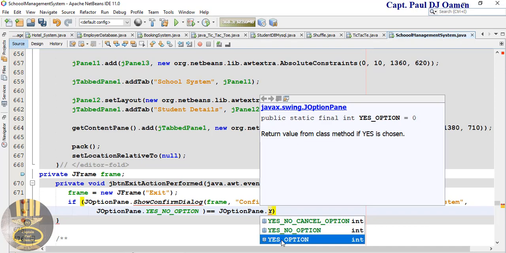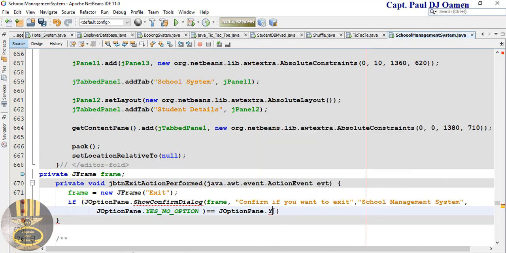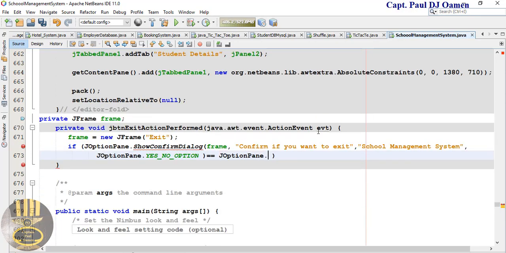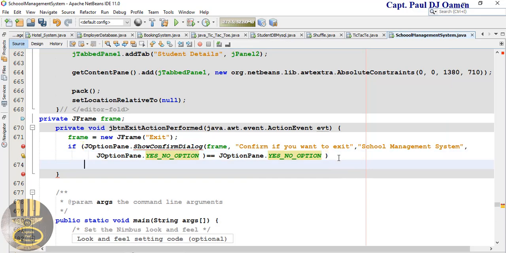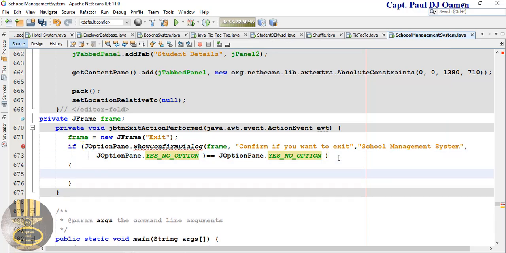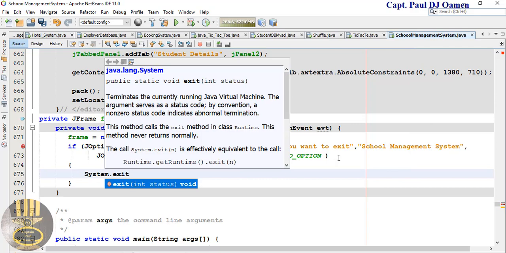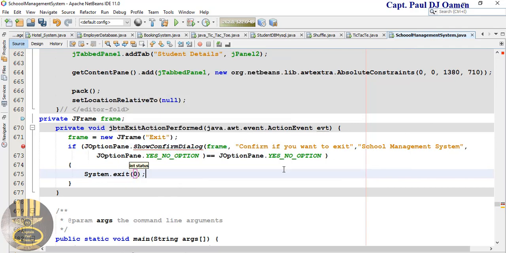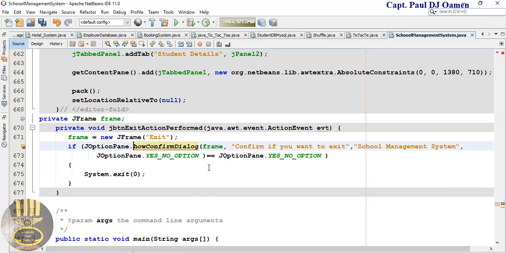Come on, let's press enter. No, that should be yes option. Okay, move it up a little bit, dot yes. Okay, and come right down here, open up curly braces. Inside these curly braces I'm going to just enter System dot exit, and the value is 0. There. Why do we have this? Alright, this is lowercase, not uppercase. There we go. That should fix that now.